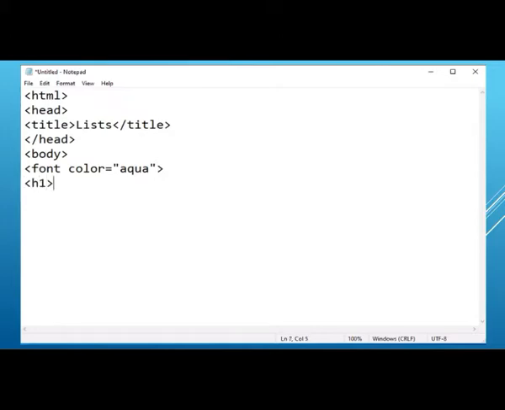Now H1 tag so that heading is shown bigger than normal text, and the heading that we are going to give is unordered list. Then close H1 tag after typing heading. Now next, close font tag since we do not want this color to be applied to our list items. So for unordered list there is UL tag that stands for unordered list.